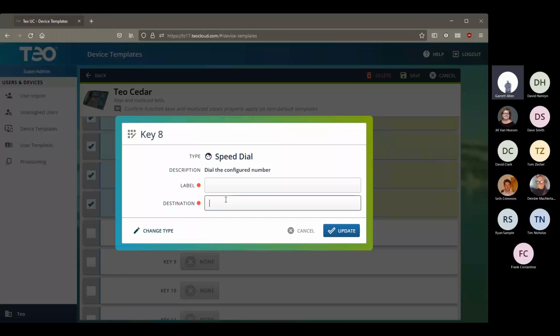So for example, if you're doing a deployment where the customer requires a leading 9 to get to the outside world, and you're putting in a speed dial key for an external destination, we'll need to make sure that the 9 is placed in here as well. So speed dial keys are as basic as you can get. You put a label on it, you put where you're ringing, and when the user hits that, the phone dials.